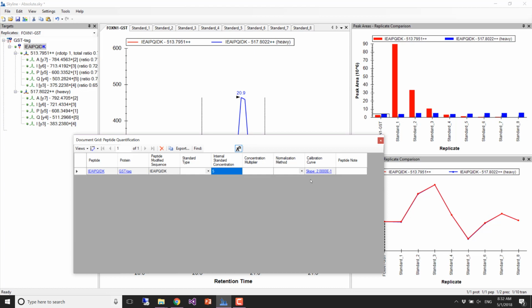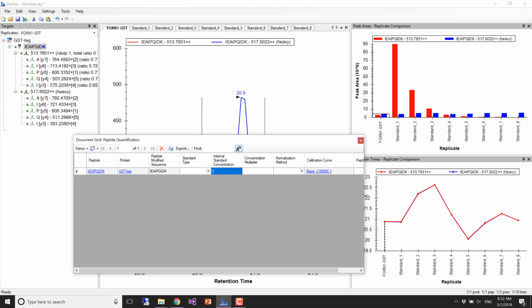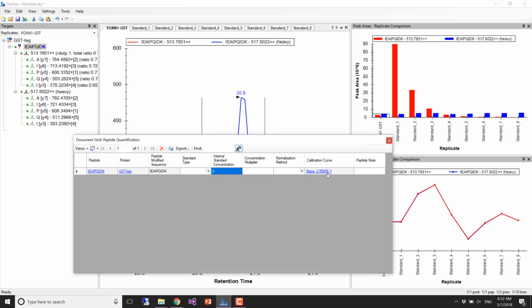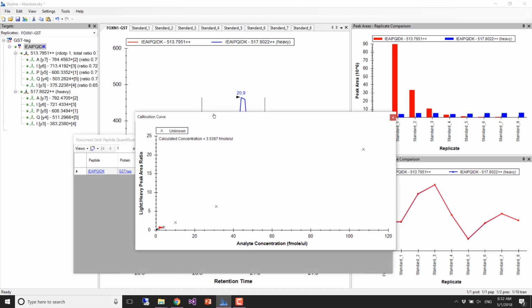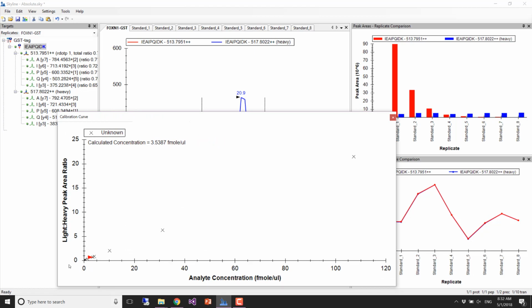Let's take a look at this calibration curve thing. There's a link here that says calibration curve, and it's now telling me that it's got a slope of 20. I'm not even quite sure how it calculates that because we haven't really told it to make a calibration curve for us, but let's quickly take a look at that. So I guess it's plotted everything. They're all plotted as x's, meaning they're unknowns. And wow, actually, it tells us what it thinks the calculated concentration of our unknown is: 3.5387, so a little bit less than 4, but around that range, as we said.